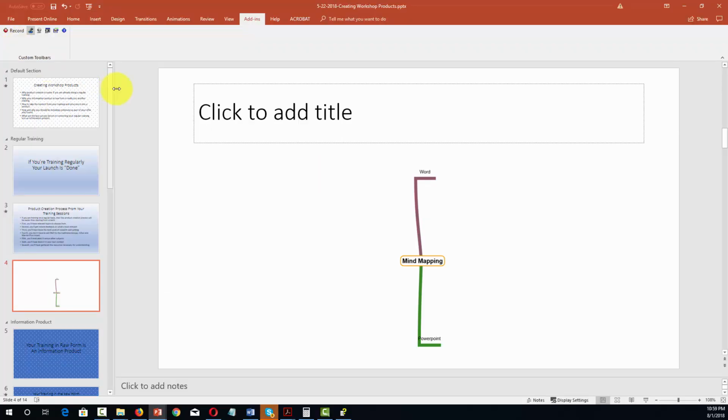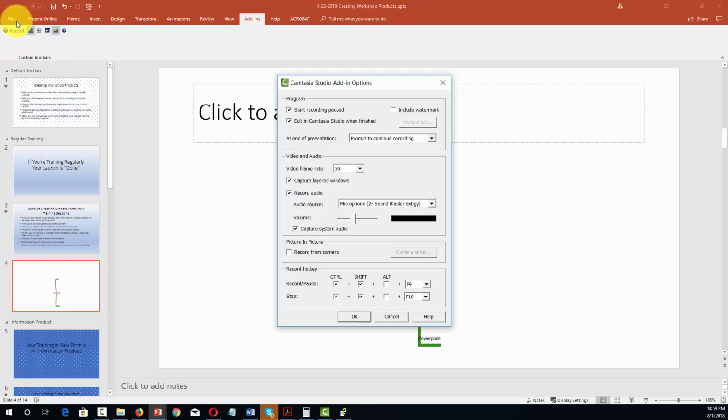Now, if your intention is only to scroll through your PowerPoint and record your video, the easiest way to do that is going to be to use the record feature inside of Microsoft PowerPoint. What you'll want to do is make pausing your recording easy.